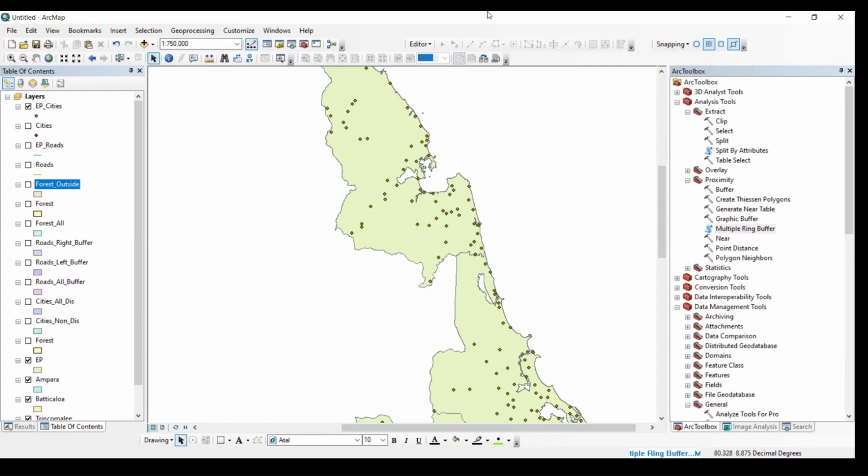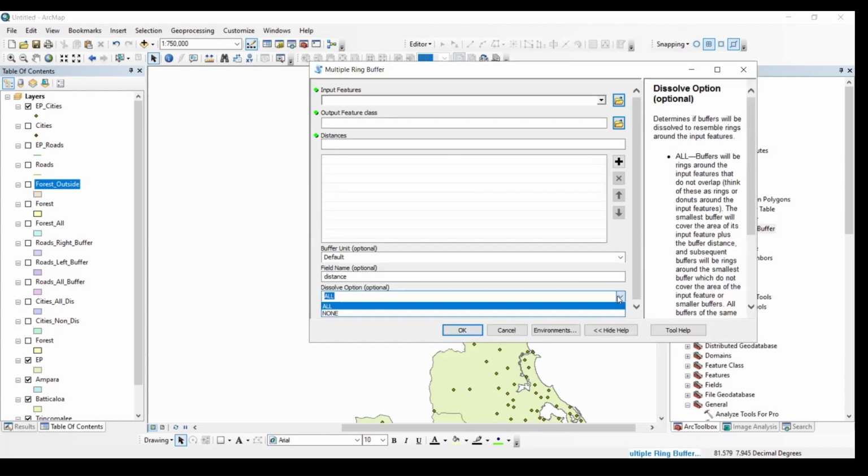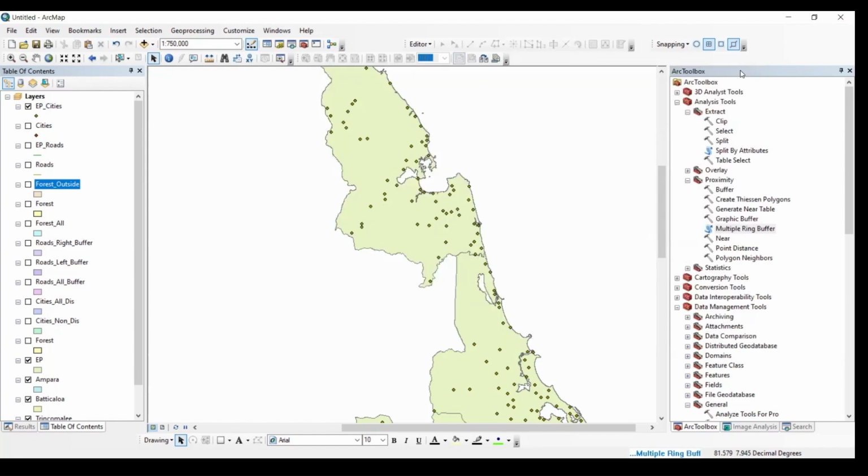So it will take some more time, especially for the multiple ring buffer. Usually the multiple ring buffer dissolve will be set to all by default. Okay, so I'll show you. If I open it again, you can see dissolve is already set by default to all. Okay, why? Because if you are assigning none, though we are dealing with multiple rings.